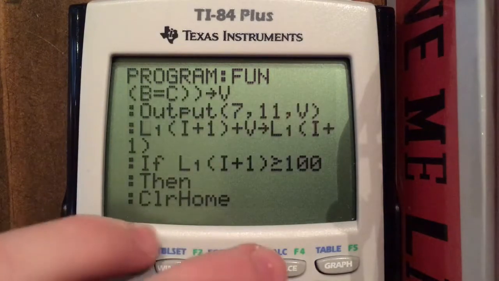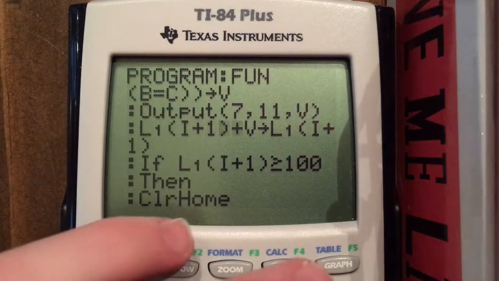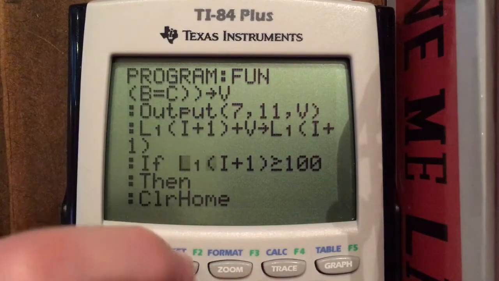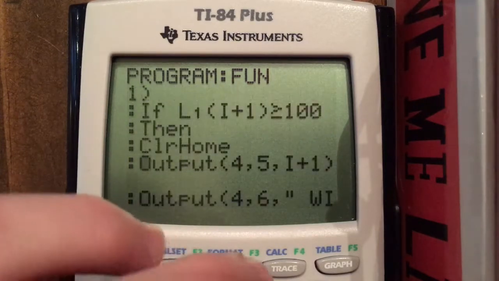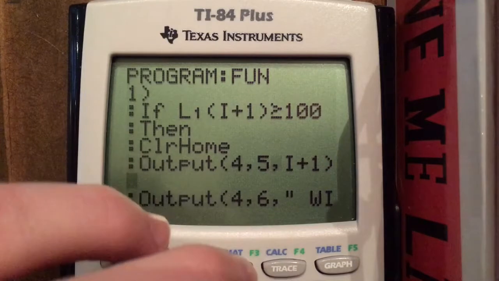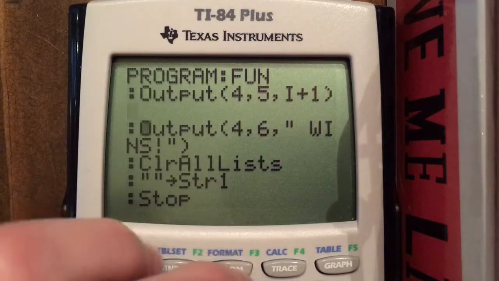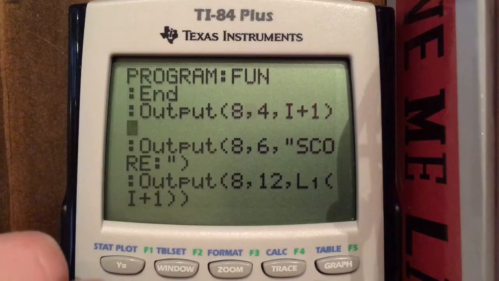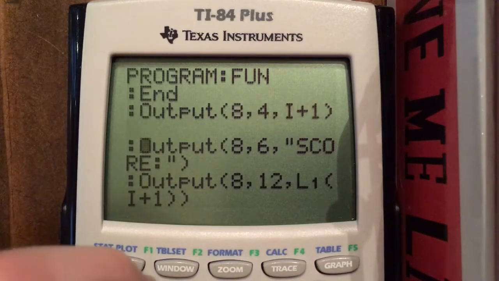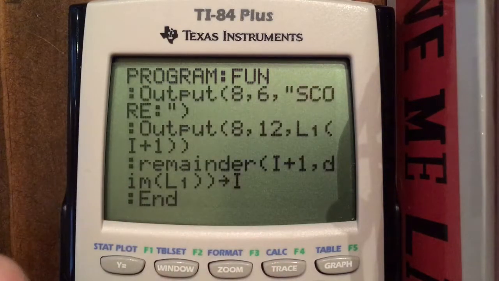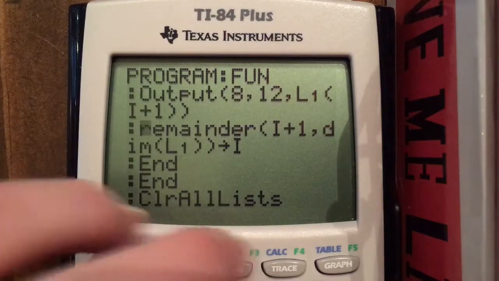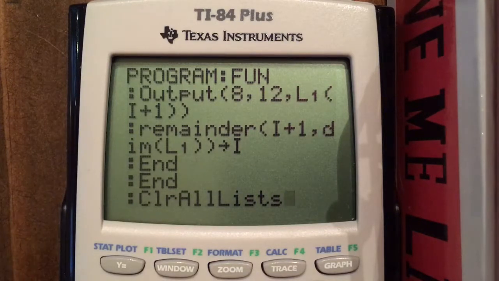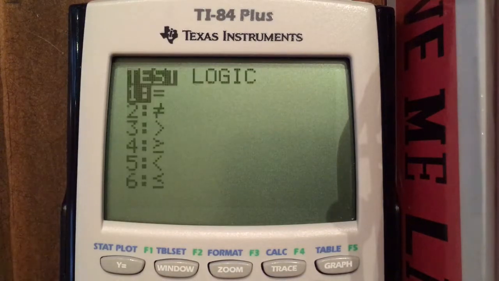Then I add the amount of points they got to the score on the list of that player, and then I say if the score of the player at that point is greater than 100, then clear the screen, and then say that that player wins. If they don't win, output the player, output score, and then output their score. Oh yeah, and then cycle up I to the next player, and then once they reach the top, cycle back down. If you all don't understand the remainder function, let me quickly explain that.